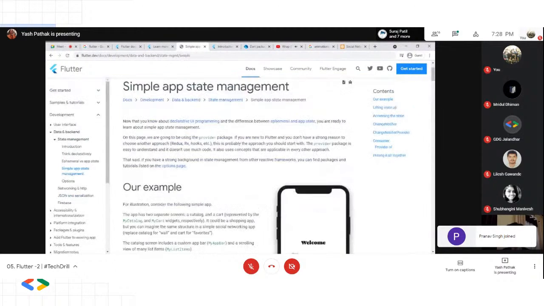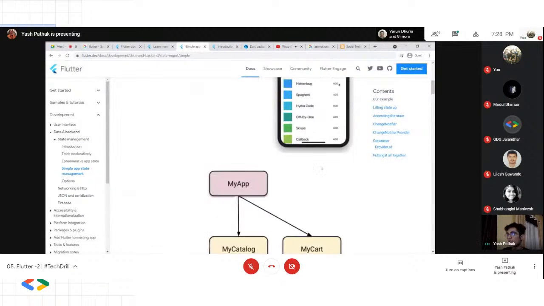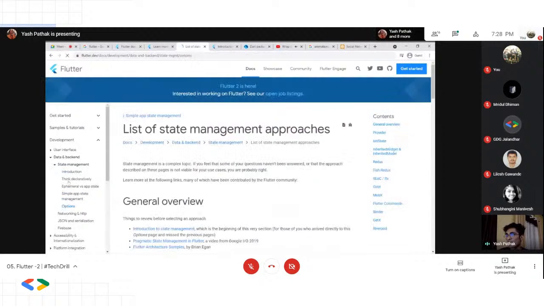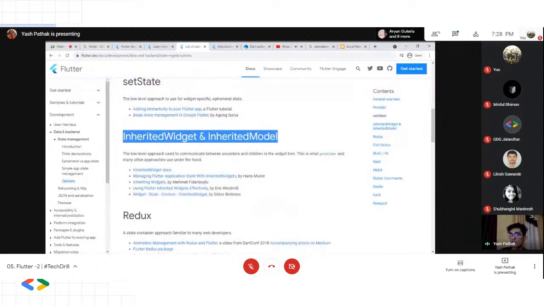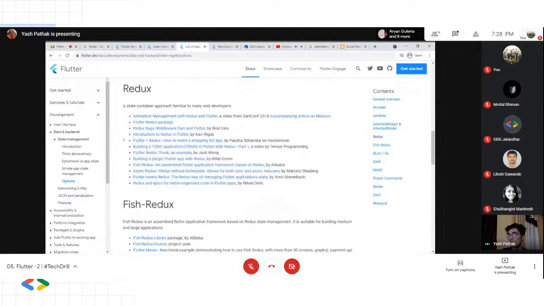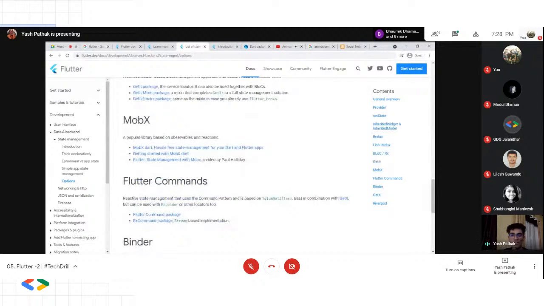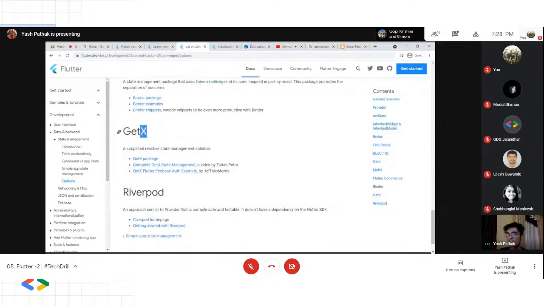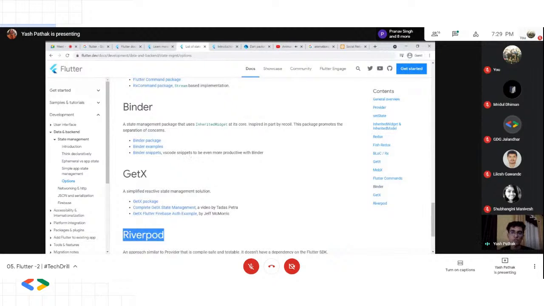Cool, and you can manage your states. Yesterday we discussed something like this. We have multiple options: Provider, setState, InheritedWidget. We discussed yesterday what inherited widgets are. Cool. We have BLoC, RxDart, Redux, Fish Redux. There are just different ways to go about state management. You can choose whatever you want. There's GetX, there is Riverpod. So these are just state management solutions for Flutter. You can just go through the documentation, and whatever you find fruitful, whatever you find easy to understand, you can go with that.